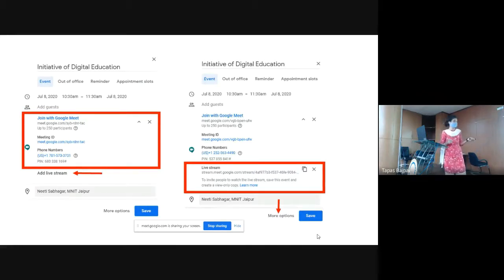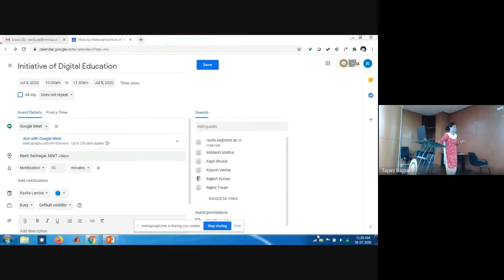Now next is more options. When you click on more options, it will show guests. Here we can add an individual guest ID, or we can create a common Gmail ID and add that. Here there are options for what type of permission we want to give to our guests, like whether guests can modify the event, or invite others.